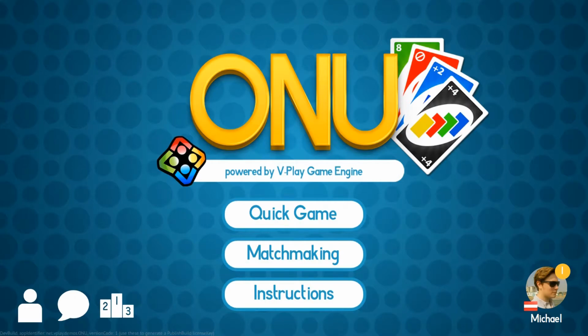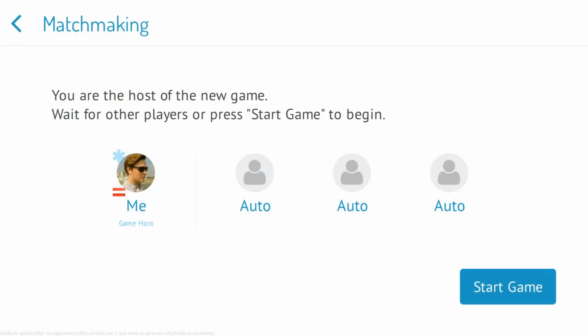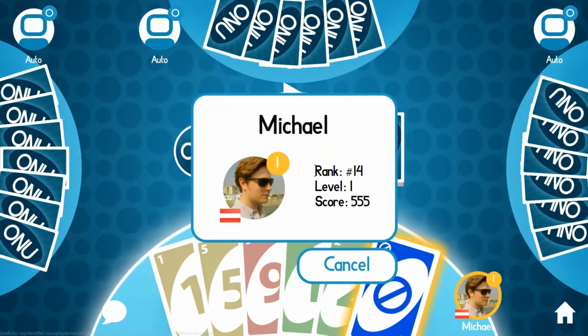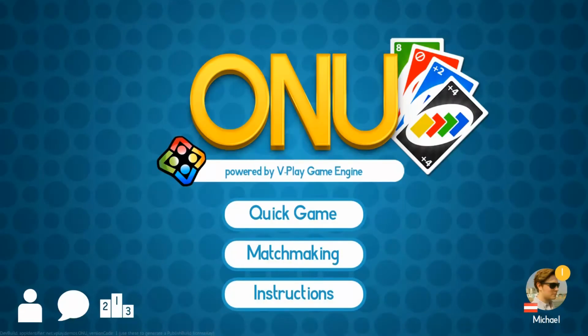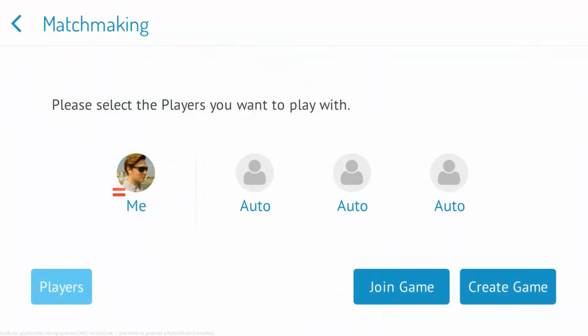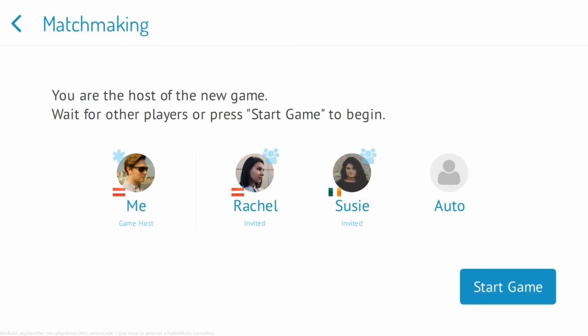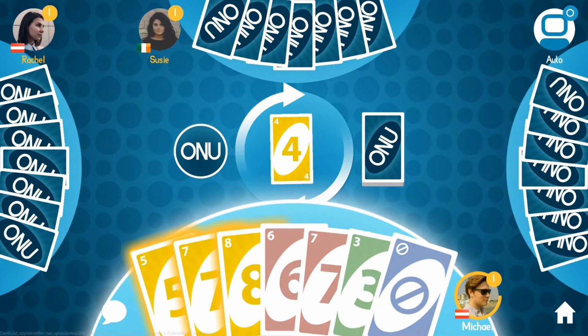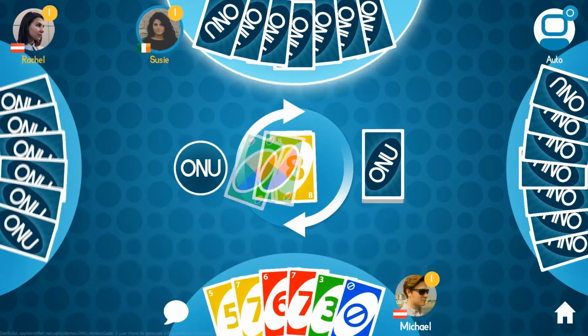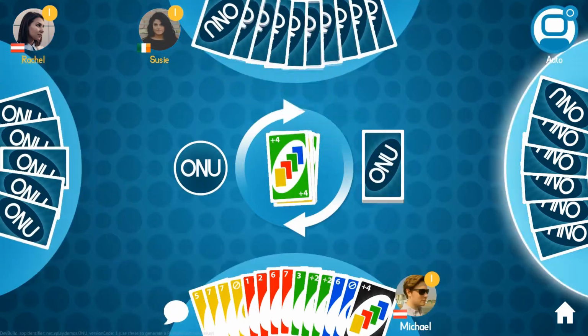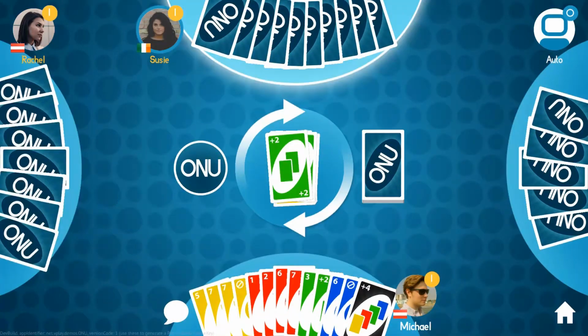In Quick Game Mode, players are matched against opponents of a similar skill level using a built-in ELO rating system. In Matchmaking Mode, players can invite their friends to play against them. Simply choose who you want to play with. Your friends are shown at the top of this player selection view. The ELO rating system automatically fills in the remaining free player slots. This allows your players to create a multiplayer game in seconds.